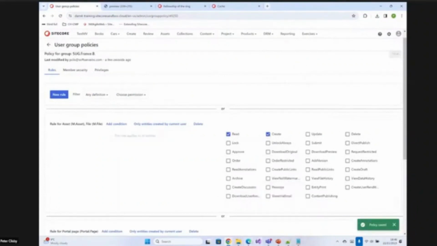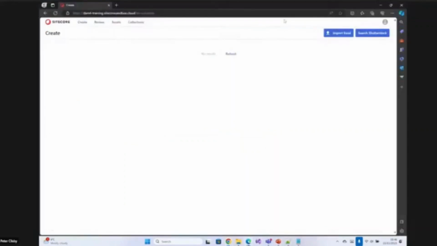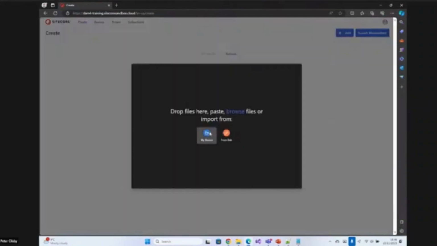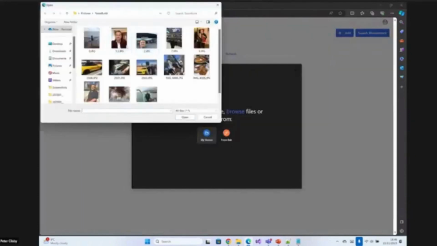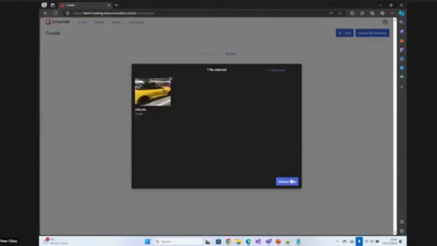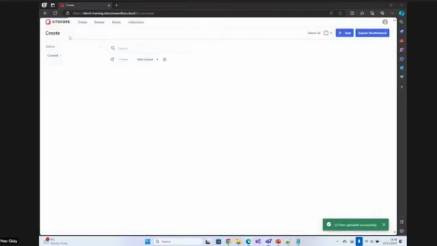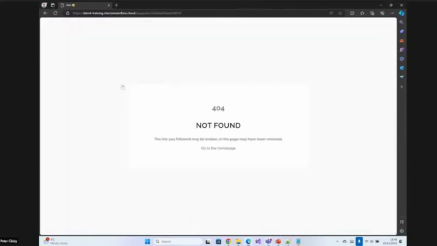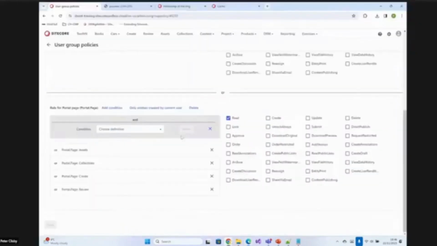So if I go back to my user here and refresh, I should hopefully get the option to add. And if I upload a file, I should be able to go for that one again. Okay, and so you can see there I'm able to create, but that's fine, but I'm not actually able to go to the asset detail page. I'm not actually able to edit even if I could.